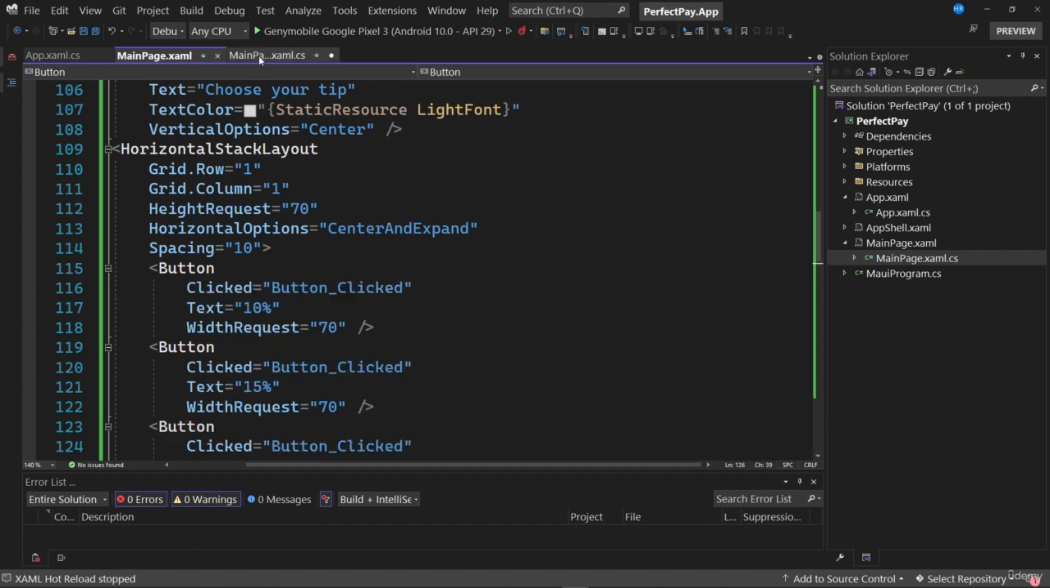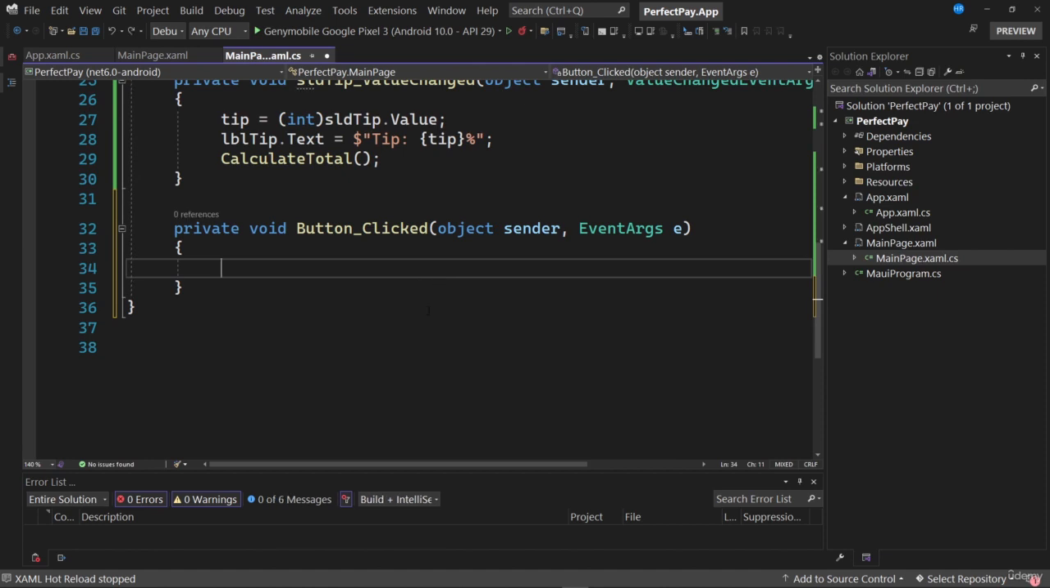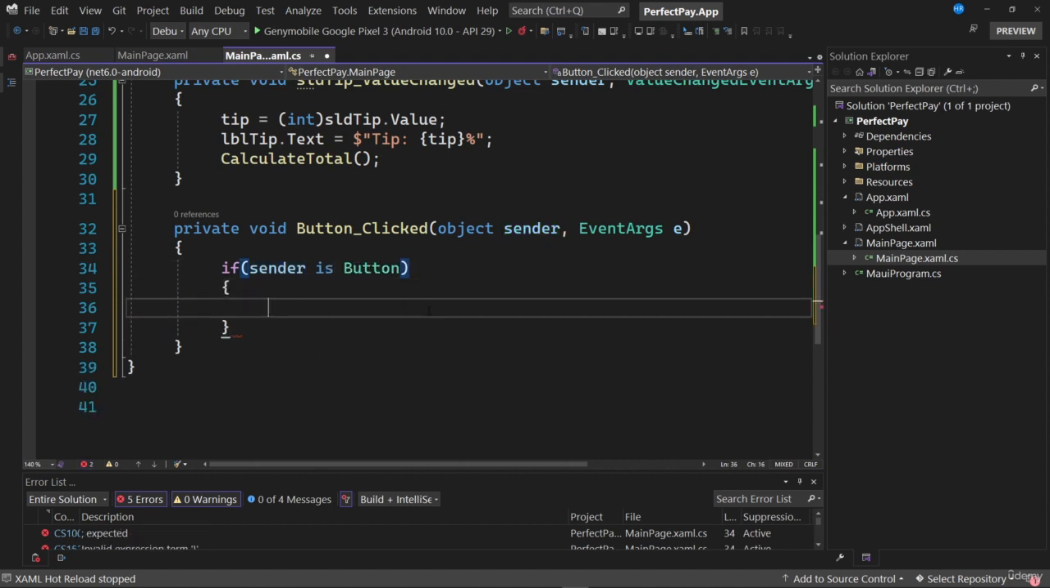Once we have done this, let's go to the code behind, and as part of the event handler, let's first make sure that who is sending this event is a Button element. Once we make sure of this, let's do a conversion to the Button type so we can access its specific properties.